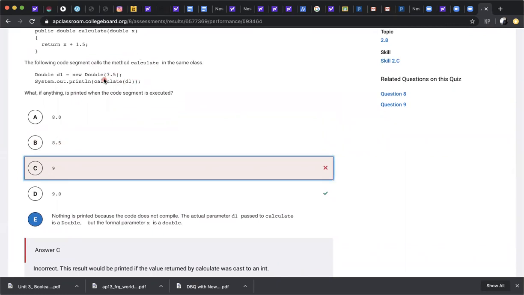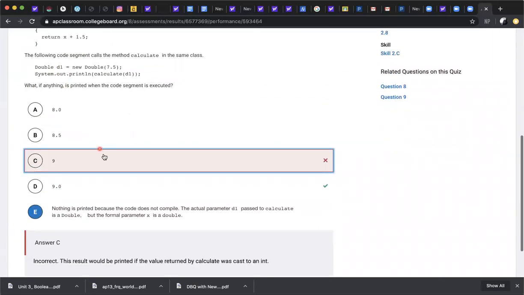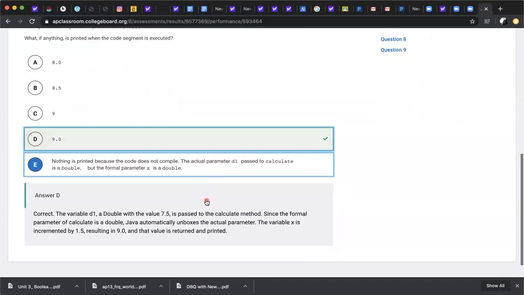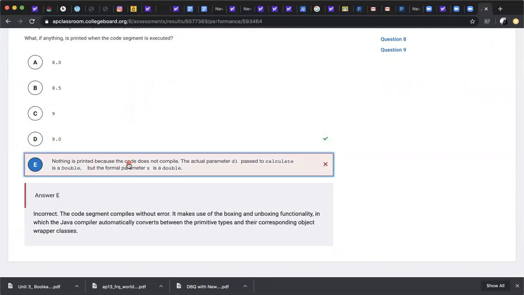This is incorrect because we know that the value that will be printed has to be a double because the return type is double. So the only one that would make sense is 9.0. 7.5 is passed. Adding it to 1.5 would get you 9.0. And it would be returned and then printed. This is incorrect because this would compile without errors.